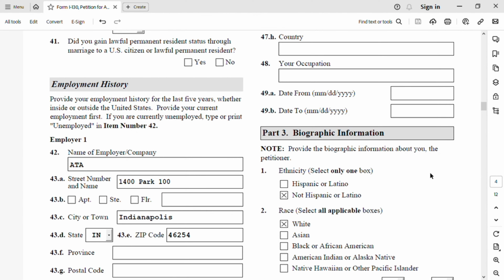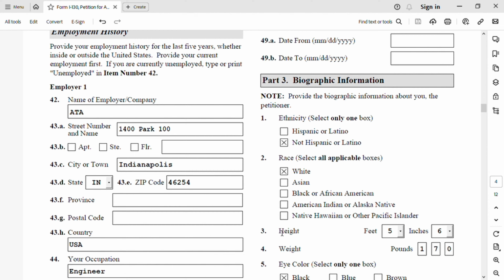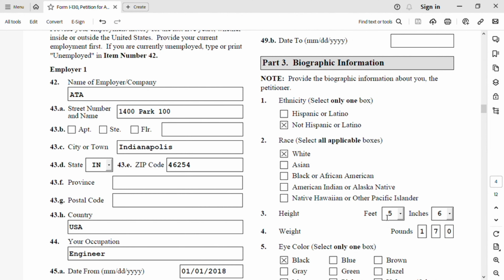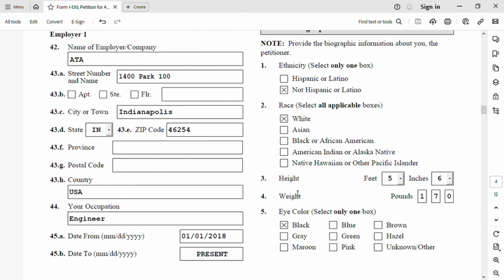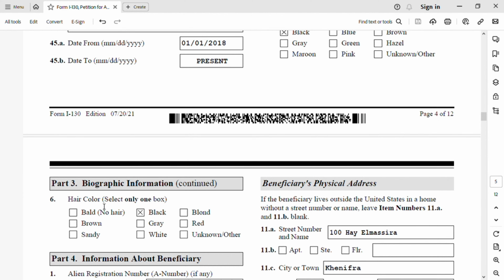Now, let's talk about the biographic information about the petitioner. Ethnicity, not Hispanic or Latino. Race, white. You have to check the USCIS guidance: North Africans are considered white. You're going to select the one that applies to you. The height, I'm 5 feet 6 inches. Weight, I'm 170 pounds. Eye color is black. Hair color is black.